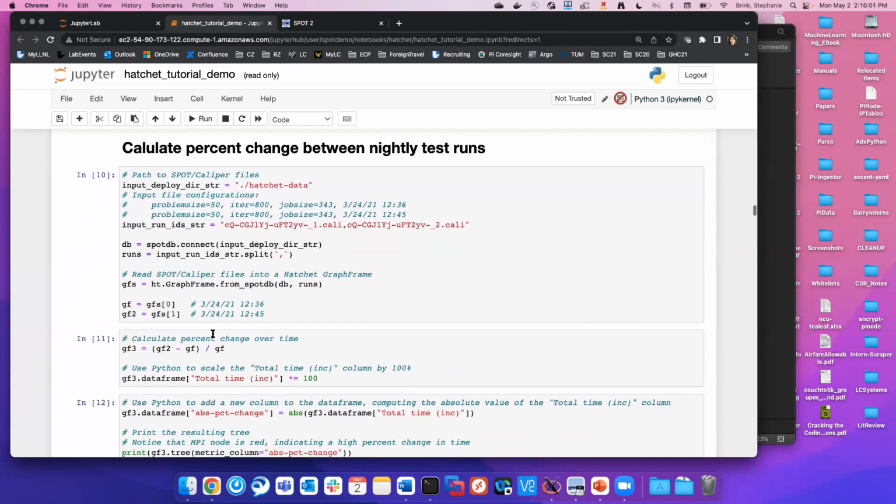Okay, those 2 examples looked at a single Cali file. Now we're going to walk through an example of looking across multiple Caliper files. This first example is looking at the percent change over nightly test runs. You might have an application that you're running several times a day or once a month, and you're interested in understanding the performance change over time for that particular application.